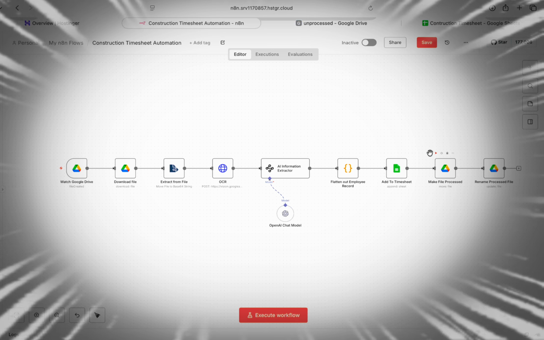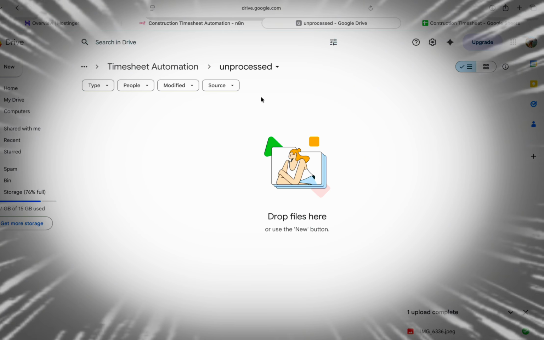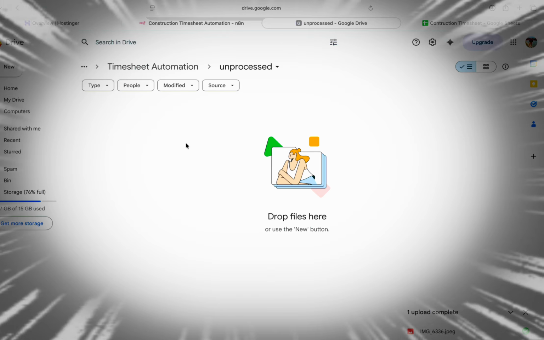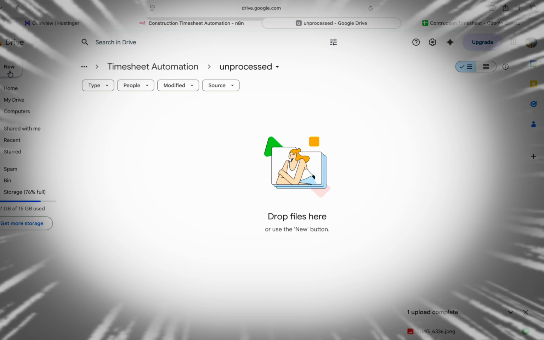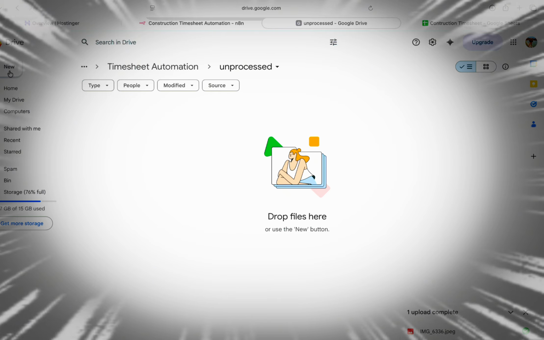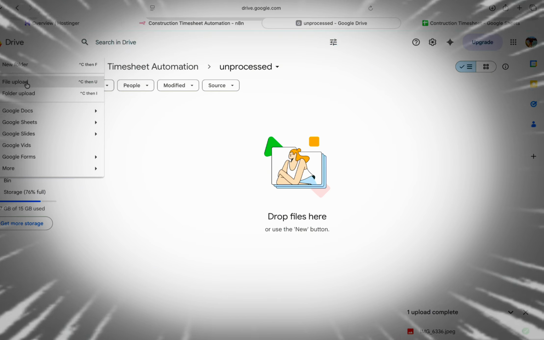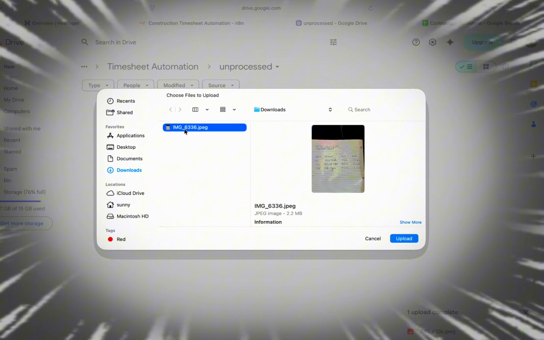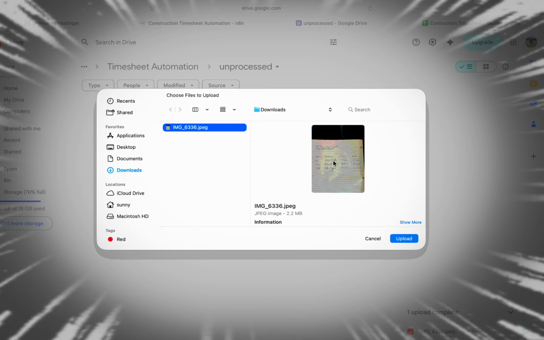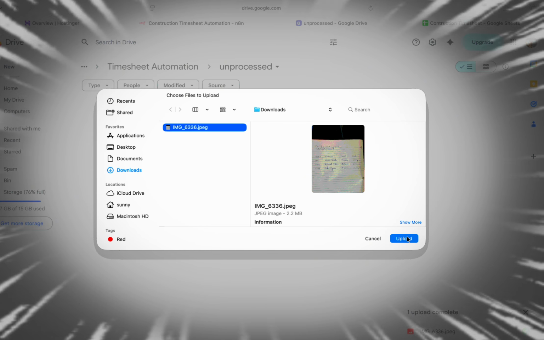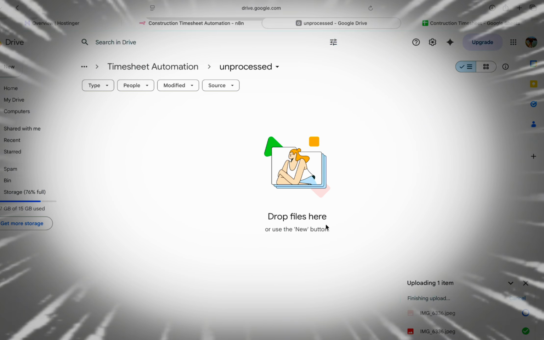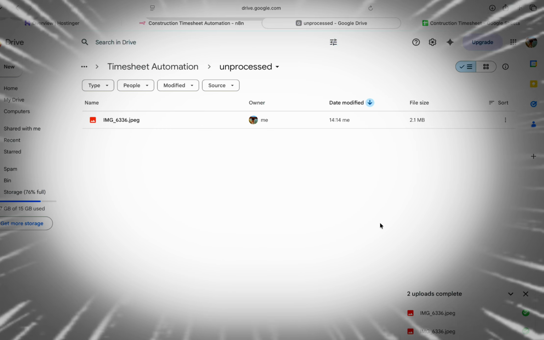For us to do that, we will go into the Google Drive. So inside the Google Drive, now I will upload the image that the supervisor would have taken. I've created an image in my laptop. So I will say go to File, Upload. I've taken an image from my phone of a timesheet that is created on a paper. I'm going to click on Upload. We'll wait for the image to get uploaded.